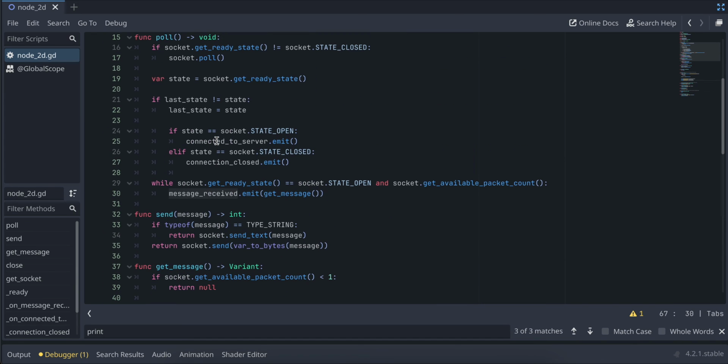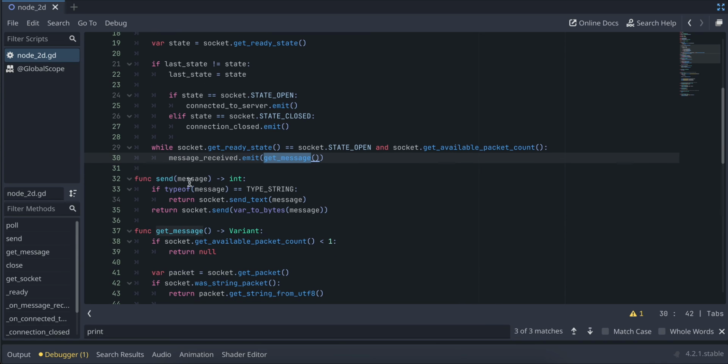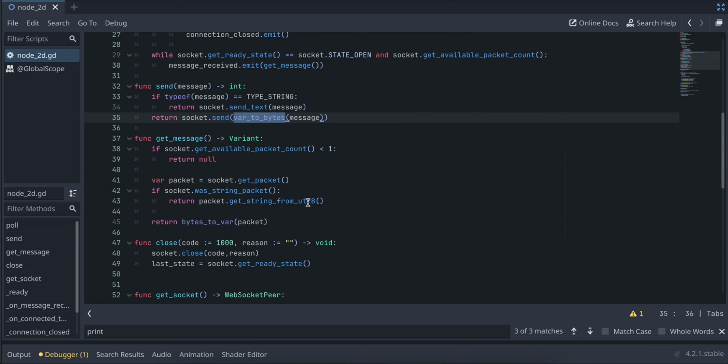Okay, so coming back over here, same, if connection is closed, I'm emitting this signal, and if we get any message, I'm just emitting message received.emit with the message. And for sending a message, I'm just checking whether it is of type string, then I'm calling send text and passing our message, and otherwise I convert it to bytes and send the message. For this tutorial, everything is sent in the form of a string. Even though it is JSON data, I'm just stringifying it.